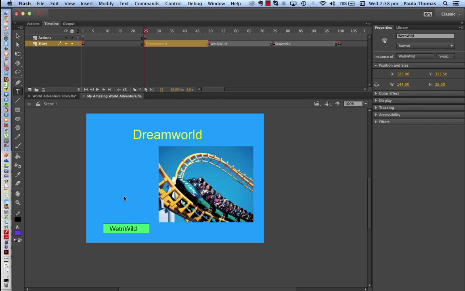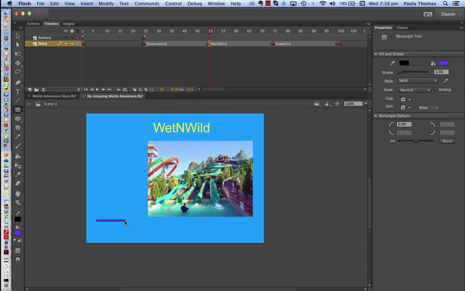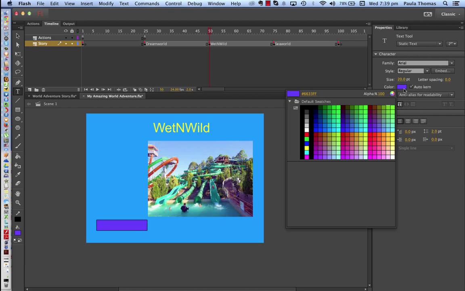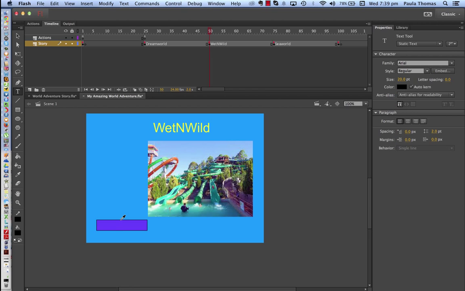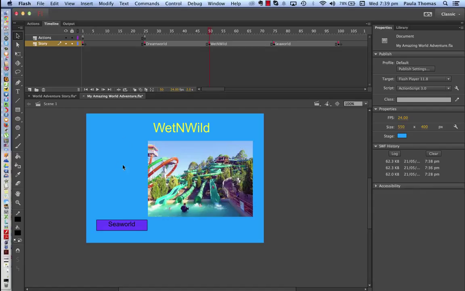The next place that we need to go to from Wet and Wild, we need to move it on to SeaWorld. So repeat the same procedure: rectangle tool, drop it in, text tool, static text, contrast color. We're going to SeaWorld, text tool, drag it inside the box, convert it to a symbol by drawing around it.